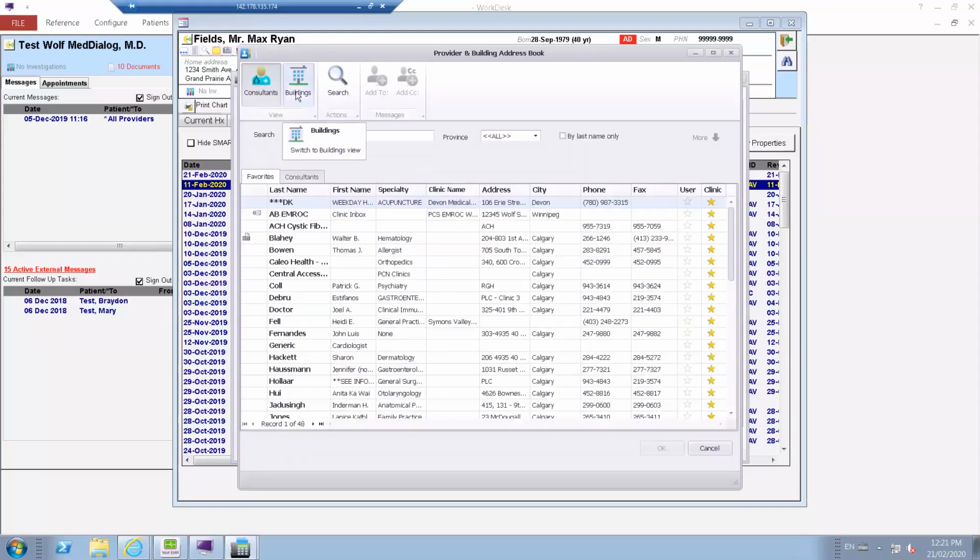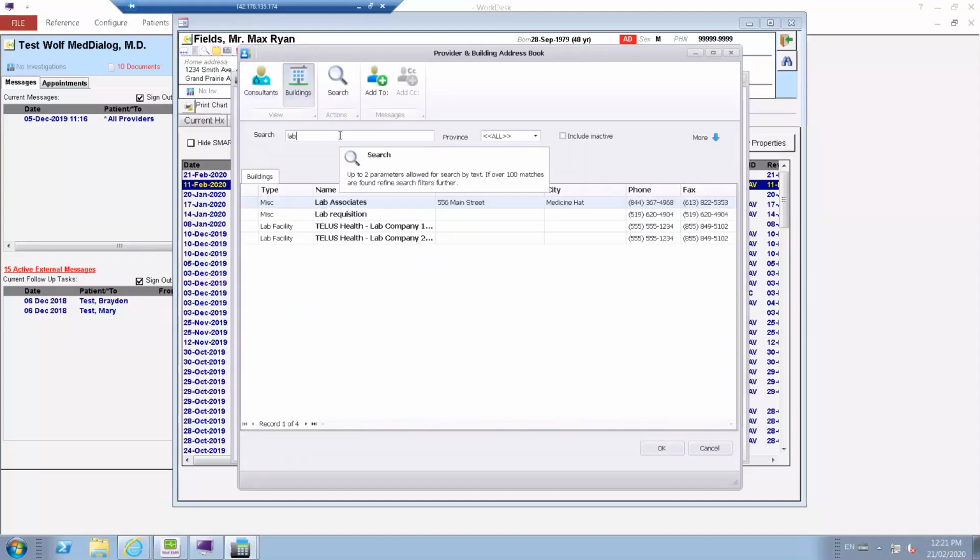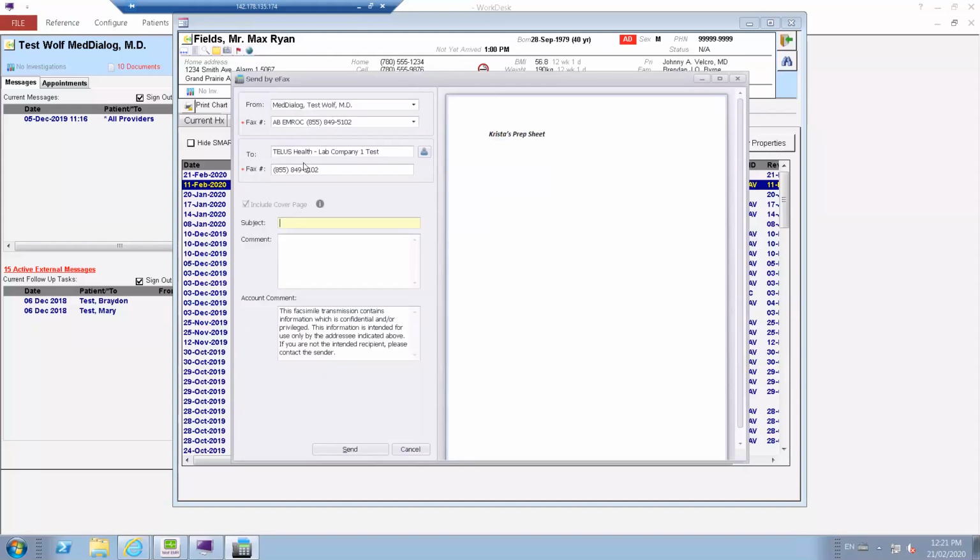And maybe before I move on to the next piece, I'll just show you the buildings list as well. So if I knew I wanted to send it to a lab company, again, I can select whoever I would like, say OK, and that's now pulled in for me. Also worth noting in here is the account comment. And this is going to act as sort of a disclaimer or an 'if received in error' type message. This is customizable by the clinic. So again, during the implementation, this is something that we can help you set up.